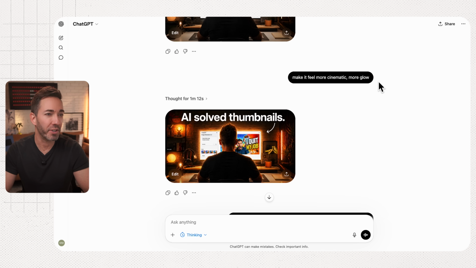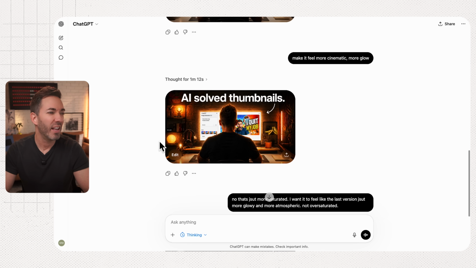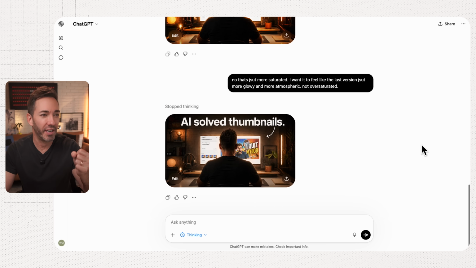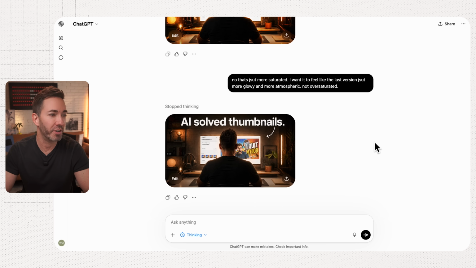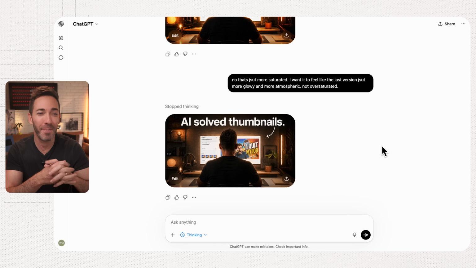And I said make it feel more cinematic, more glow. Then I thought it was just kind of too saturated, so I corrected it and said, just make it more glowy and atmospheric, not oversaturated. And this is what I got, and I'm pretty happy with it. Now, I don't know if that's gonna be the final thumbnail or not, but I'm liking it so far.